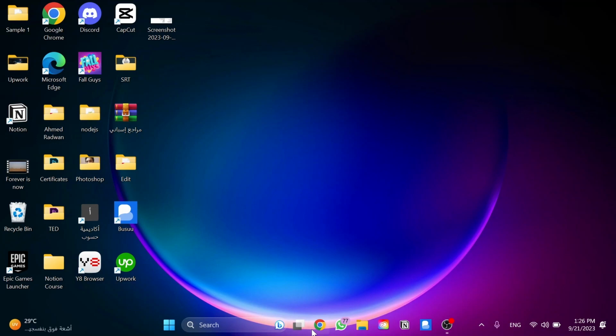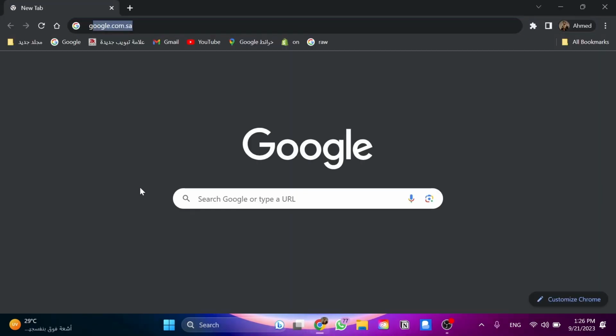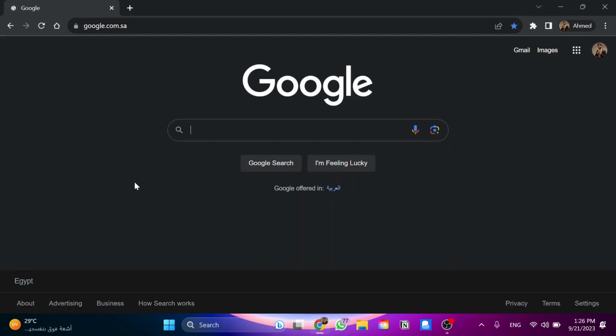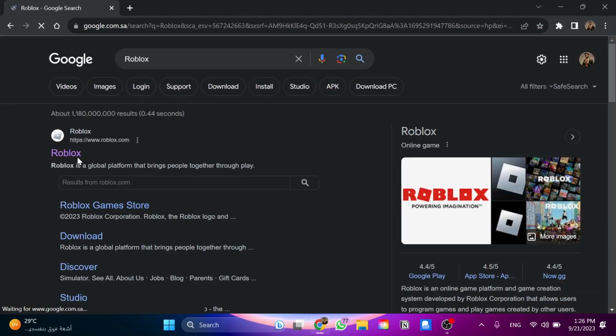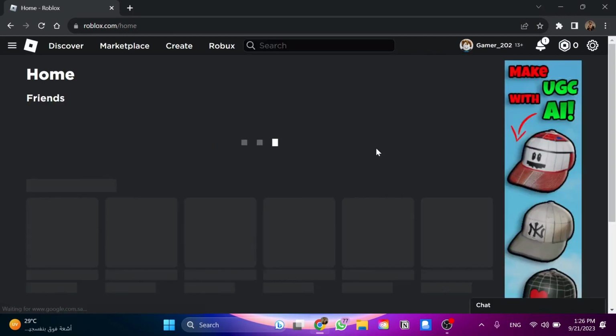So usually I'm going to use my browser over here, which is Google Chrome, and then I will go to the search engine Google, and once here, I'm going to search for Roblox, and I will open this website for roblox.com, which is the official website of Roblox.